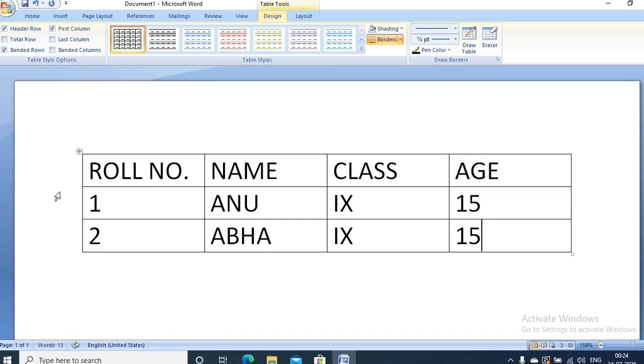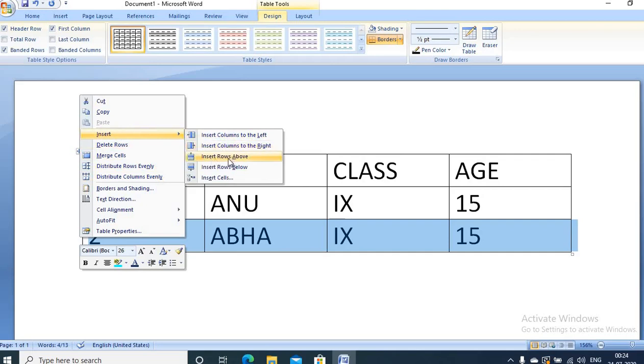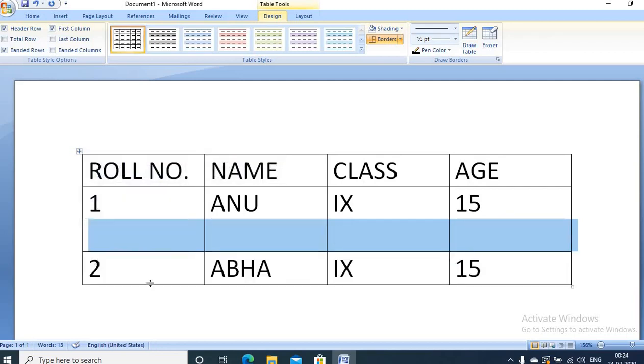Now I will tell you how to insert or delete a row in a table. For inserting a row, you will select one row, then right click on it and select the option for insert. Now here you have several options: insert columns to the left, insert column to the right, insert row above, or insert row below. So let's insert the row above. It will create a row between the second and third row. Now here we can enter the data.